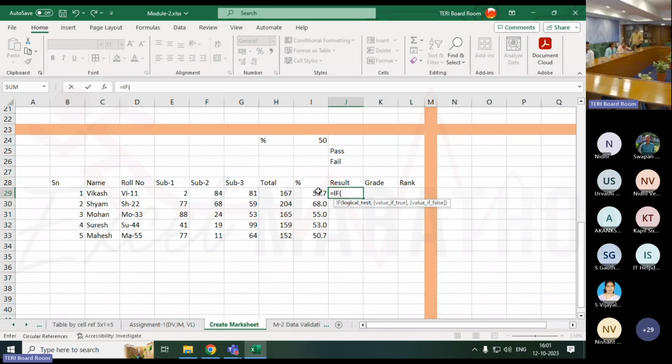The logical test is if I choose percentage must be greater than 49. Then it will call, there is the option name of value true or value false. So there is known as pass as well as fail.